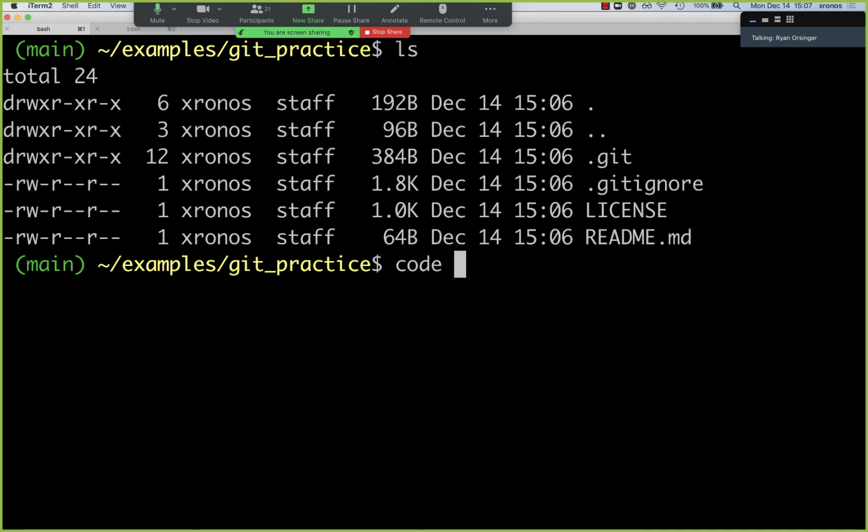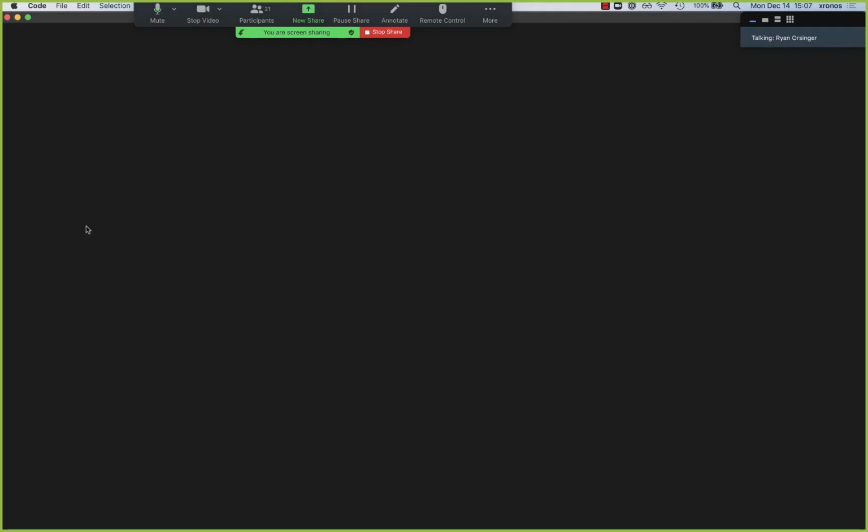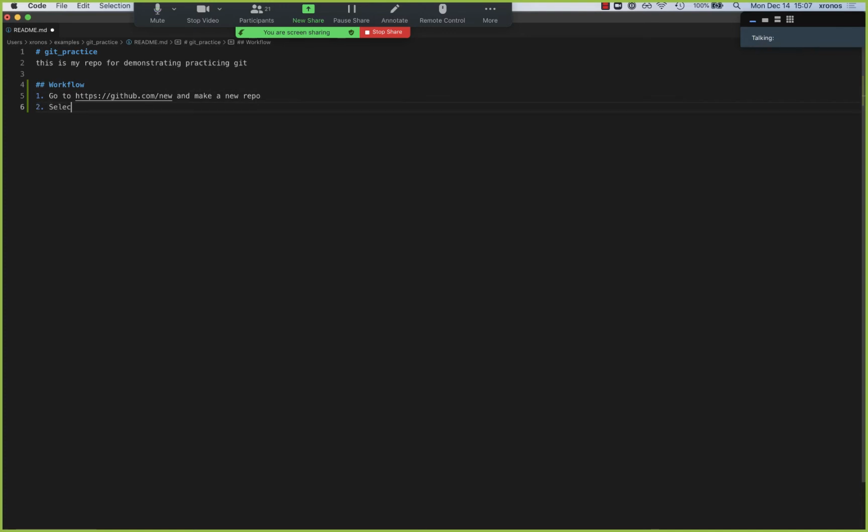So we can use VS Code and open up that README. I want to show something to y'all. So this is my repo for practicing demonstrating Git. The workflow, step 1, go to https://github.com/new and make a new repo. Select any options for README, license, or git ignore, and then click OK. Go to the green code button on GitHub and copy the git address that looks like this.